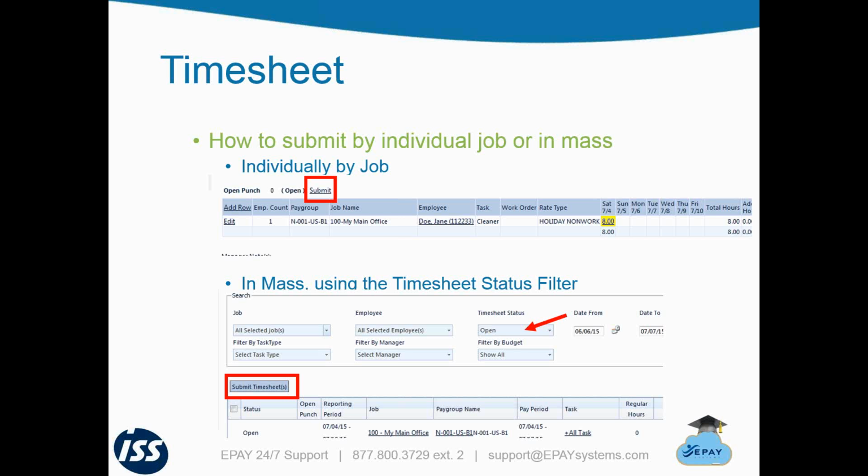But each timesheet that's in the system is by job. So if you have an employee that worked 5 different jobs, their time is going to appear on 5 different timesheets. So when you go through here, one of the things to keep in mind as a submitter is you can go in and submit a specific employee by job. Like the first bullet point here, individually by job, I can go in there and say I want to do all the employees that work this job and submit their time. Okay.